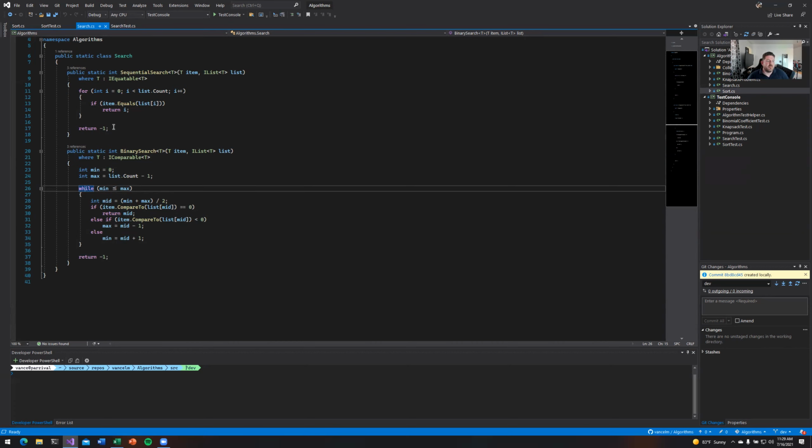Interesting thing is sequential search. Best case scenario, O(1). If the item you're looking for is the first item, bam, you found it. It's that quick. It's actually the same thing with binary search. If it is the middle item at the midpoint, if it happens to be there, bam, you're done. That's it, O(1).